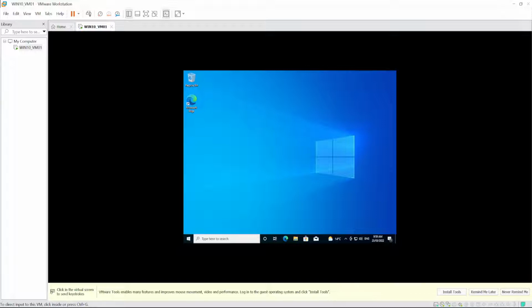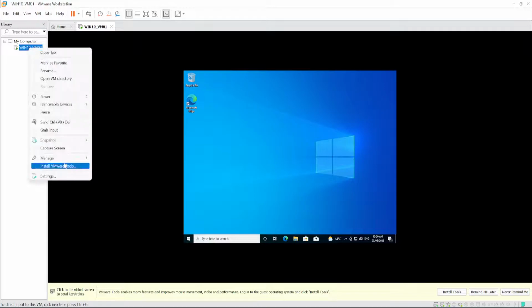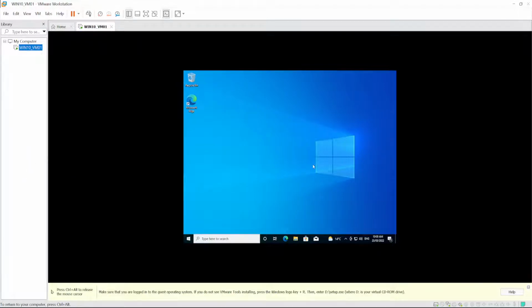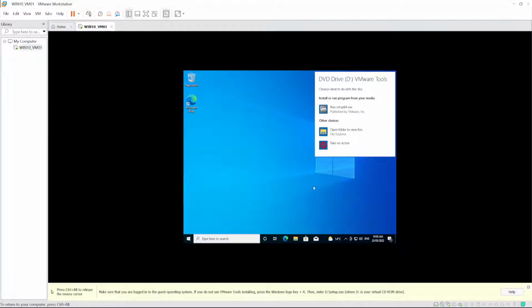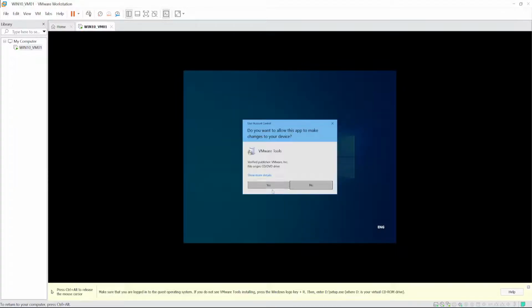Okay, so it has logged in to Windows 10. And here we are. So let's have a look at making this look a little bit better. The first thing that we probably should do is install VMware Tools. VMware Tools will allow a better integration between your host machine and the virtual machine, including your keyboard and mouse and network. So let's run the setup for that.